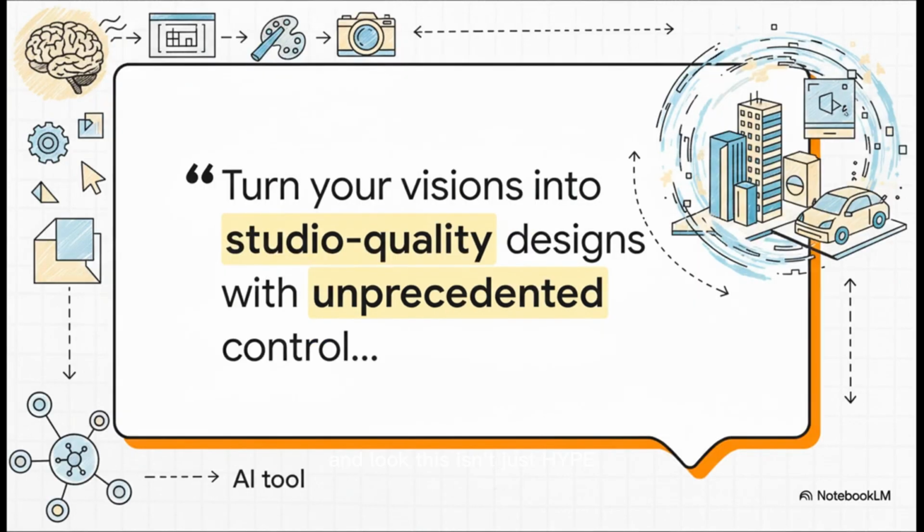And look, this isn't just hype. The team over at Google DeepMind is setting the bar really, really high. Just listen to what product manager Nina Raisinhani says. This is about turning your visions into studio-quality designs. So let's see if it actually lives up to that promise.